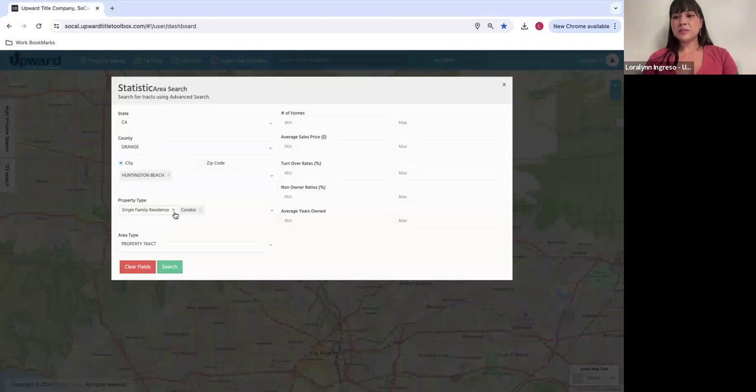And this is always going to be the default. It's always going to be SFRs and condos right here. So if you only want to focus on single family residences, go ahead and X that out. If you want to add or just do condos, you know. So you only have the option of pulling turnover for those 2.